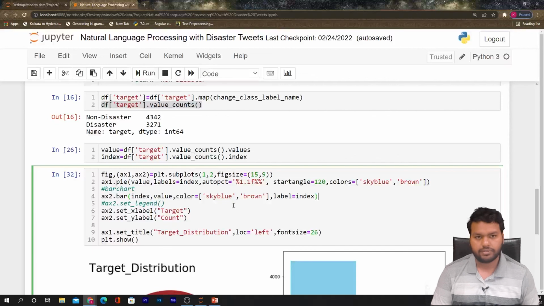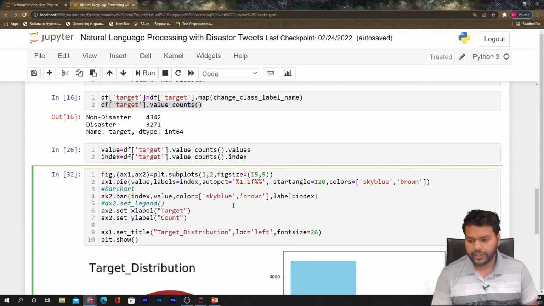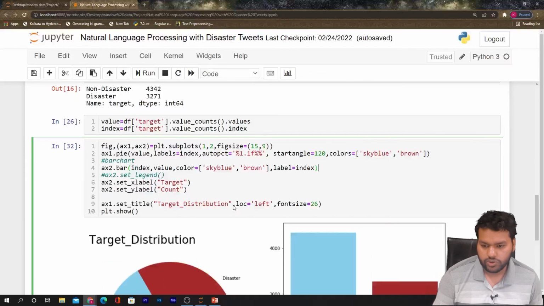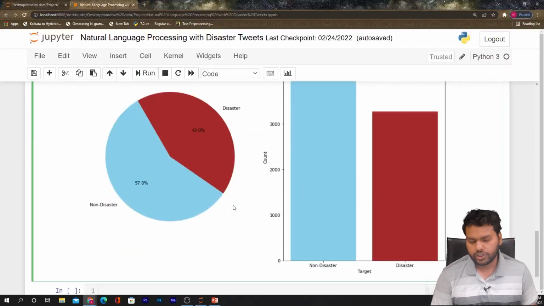Some errors you will always face whenever you are in the learning process, so don't worry about it. So this is the target distribution, and I hope we can stop it here. And you have to write the inference as well with every plot.